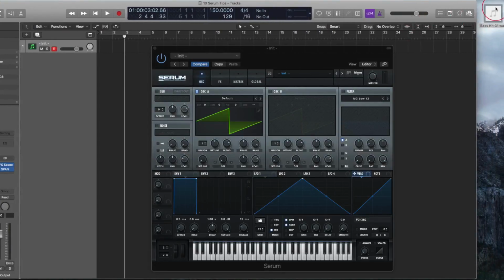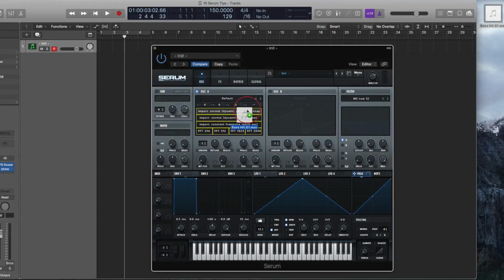As you probably know, you can import your own audio to use as wavetables by dragging it over to the oscillator. When you drag a file there, you're presented with a bunch of different options. But what the hell do they all mean? Well, for tip 10, I'm going to explain what these mean.